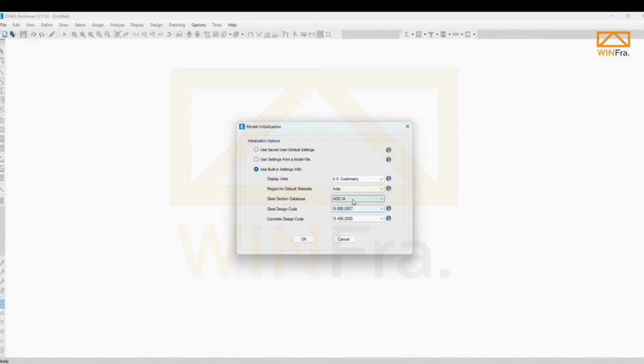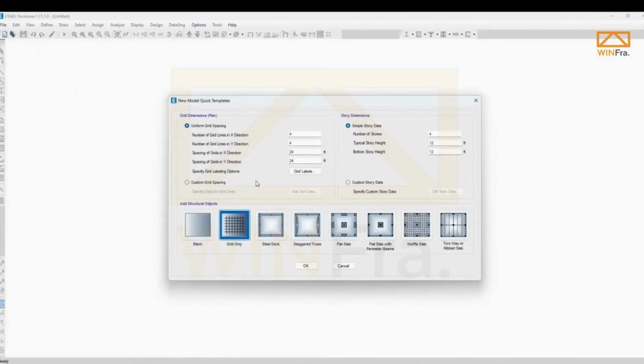Then for region for default materials, I'm giving India. Then for steel section database, I'll give Indian. So automatically it will change the steel codes and then the concrete code. Click OK. Now it will ask for grid lines.